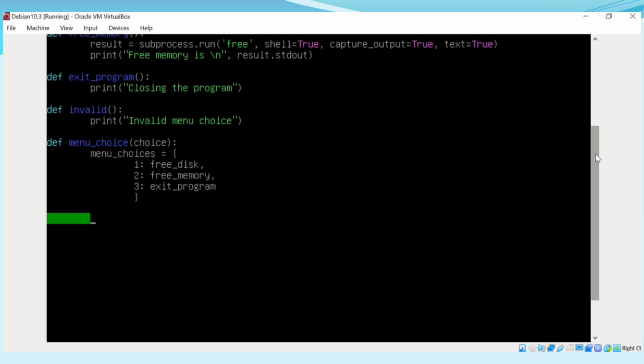And once we find out what that is, based on their choice, we'll look up the dictionary. We'll use the choice as a key to look up this dictionary, and it will return back either free disk, free memory, or exit program, and we need to store that result. So we need a variable to store the result. I'm going to call the variable function to call, because that's effectively what the result is. It's returning back the name of the function that we then need to go ahead and call.